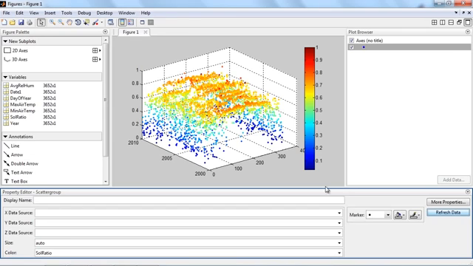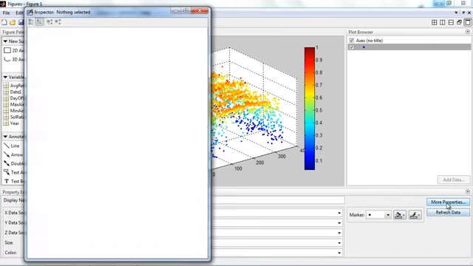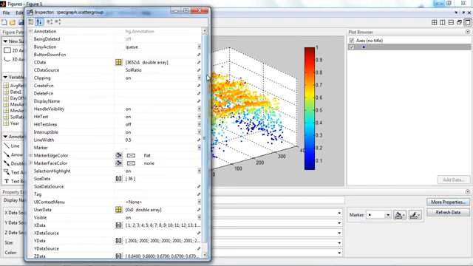So the property editor allows us access to the most commonly edited properties. If we click on this More Properties button over here, this actually opens up what we call the Property Inspector, and this allows us to interactively modify literally every single modifiable property about graphics in MATLAB. So we can very easily and interactively make every customization that we would want through this interface.